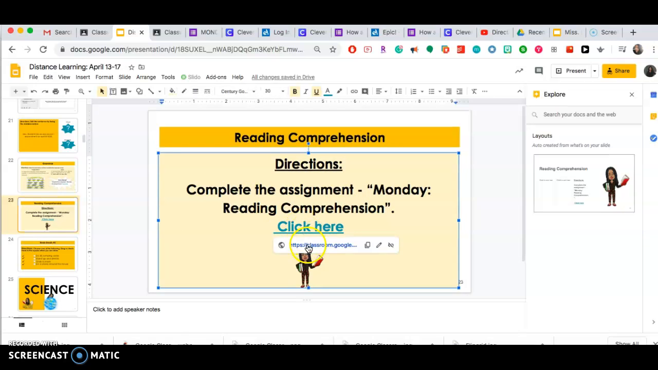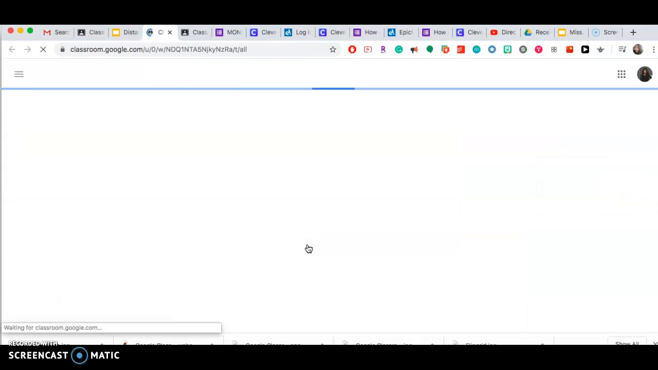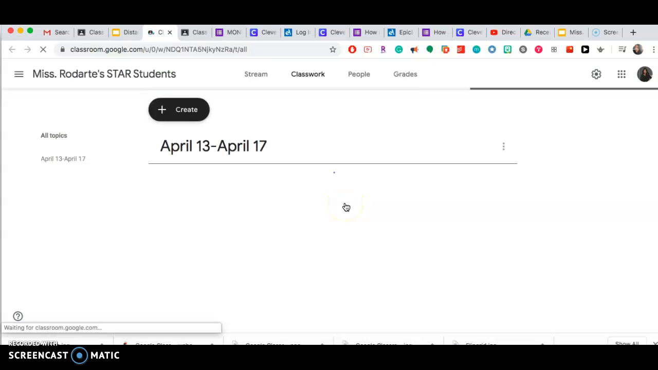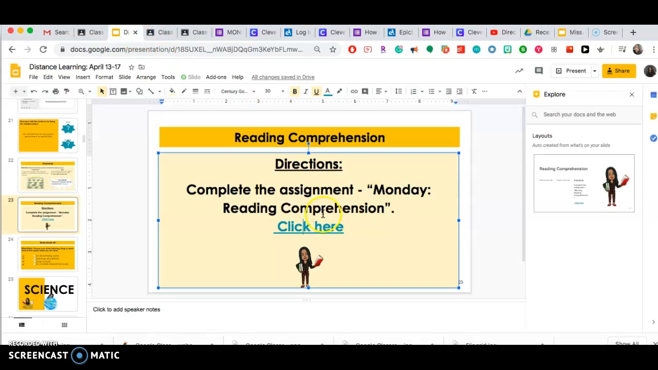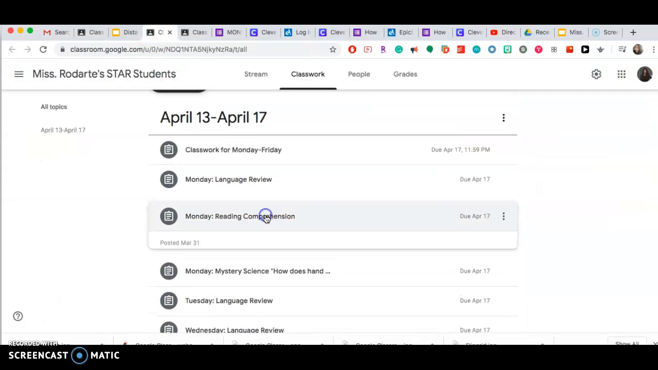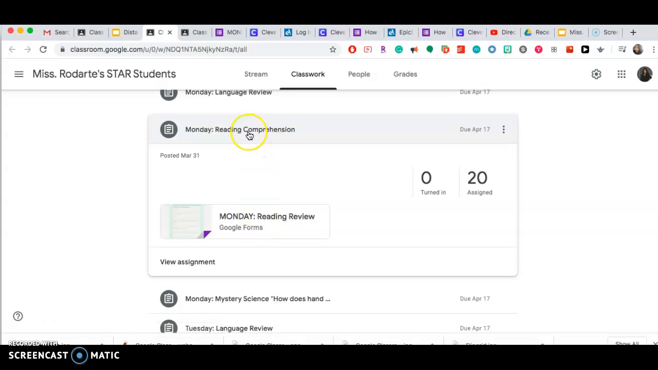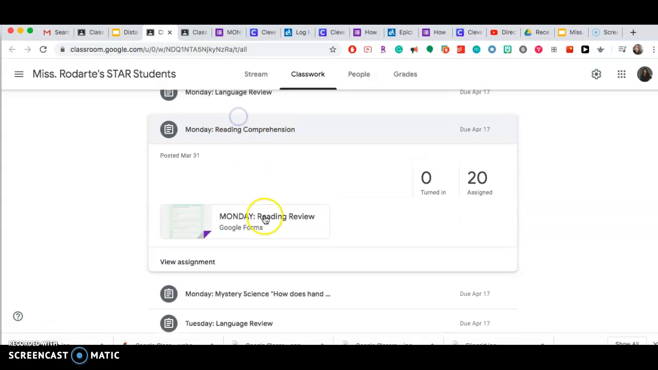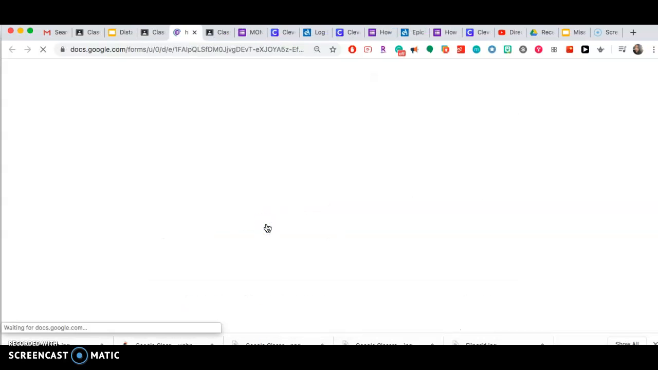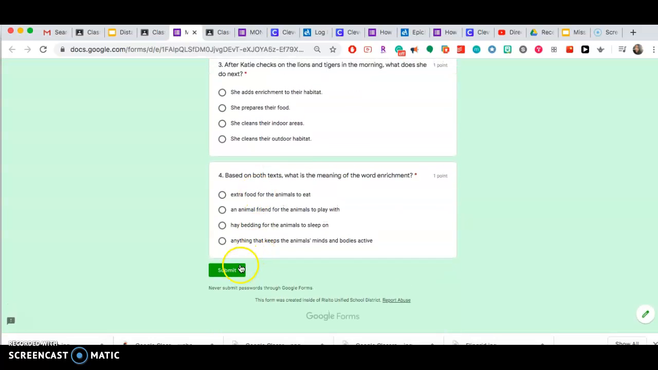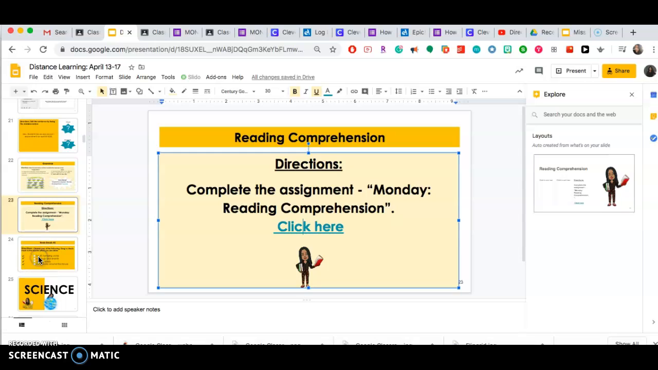So again, I'm going to click here, click on the link that's there. It's going to lead you to Google Classroom, and the assignment said complete Monday reading comprehension. So I'm going to complete Monday reading comprehension. I'm going to select it. It's going to open up. Click on the Google form. Complete the Google form. Answer the questions and hit submit. When you're done, go back to the yellow slides and go on to the next one.